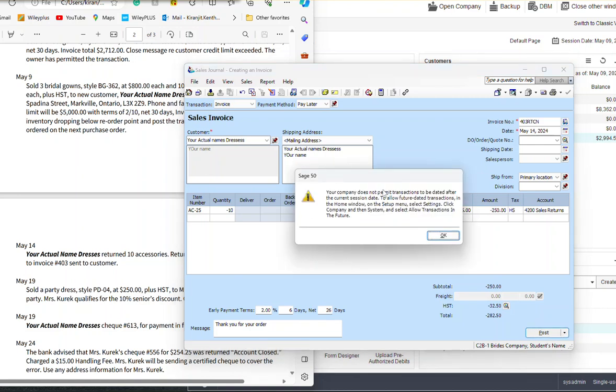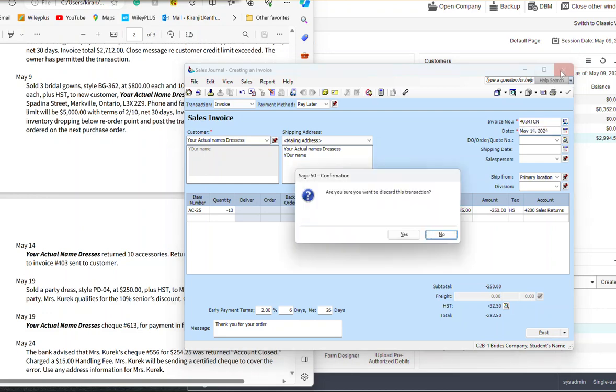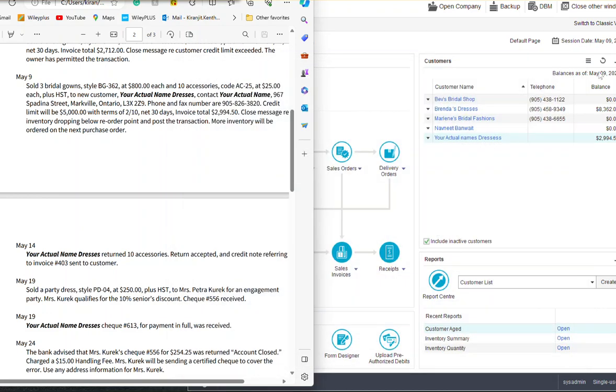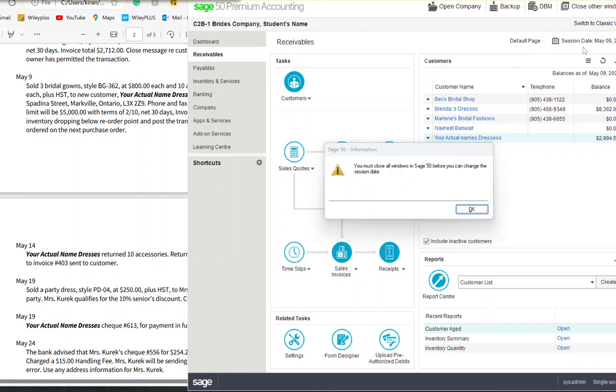Oh, I did not see. It says that it does not let you post the transaction because I'm trying to do a transaction on the 14th. My session date is 19, so I cannot post this. So I have to close this. I have to discard this transaction, and that's why it's always good to change the session date. I didn't close the windows.